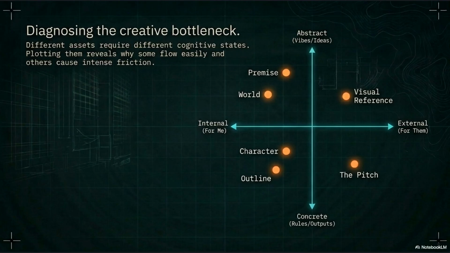Now let's diagnose where your creative bottleneck actually exists. Different creative assets require fundamentally different cognitive states. Some need abstract, exploratory thinking, while others demand concrete, rule-based precision.